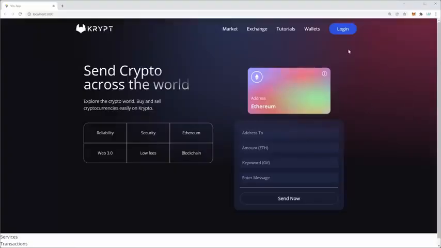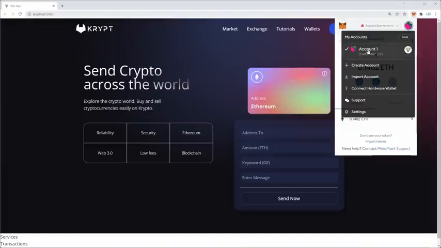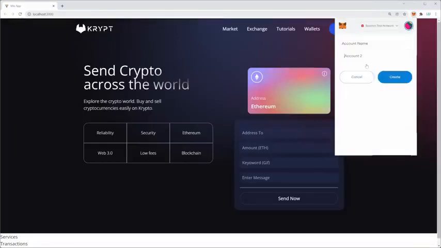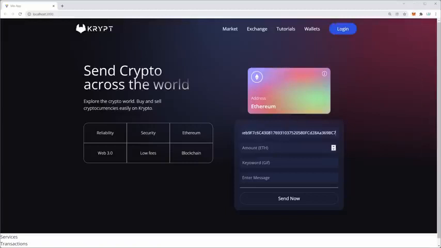Back inside of our browser, we can open up MetaMask and we can create a new account, because we need to have a different address that we're going to send the money to. So let's click account here, and let's click create account. We can call it account 2 or whatever you prefer, and let's click create. Now we are on the account 2, and let's copy the address to clipboard. We can paste it here under address 2.